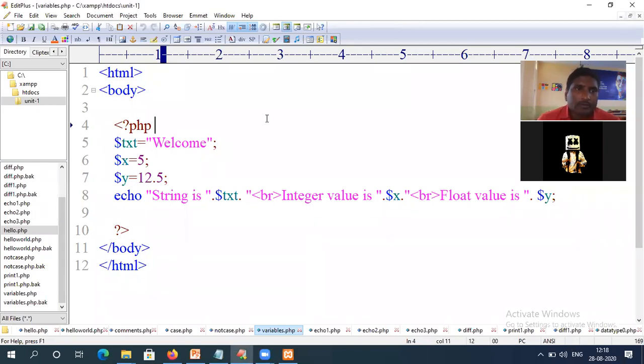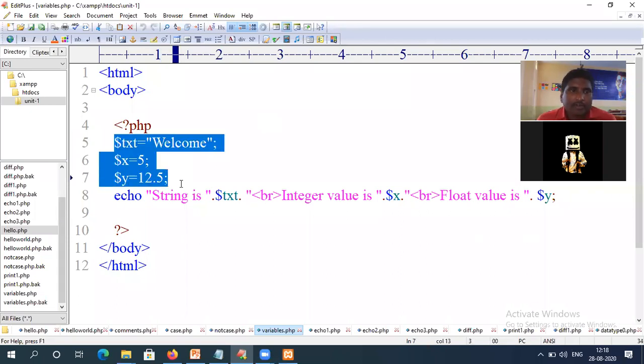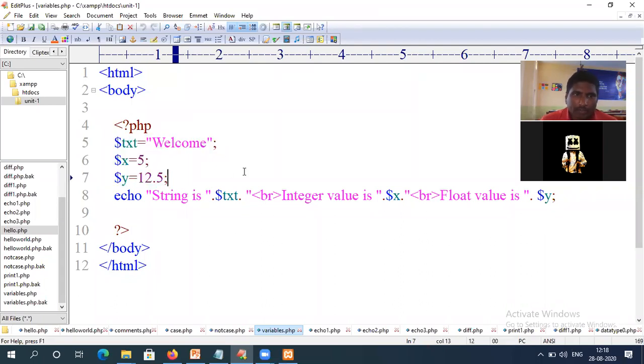Fine. See, here three variables are declared. One is $txt, I have told you already, then $x and $y. Here a string value will be stored in txt, an integer value in x, and a floating value in y. I am going to print these values by using the echo function. Echo function supports multiple parameters, multiple arguments. Anyway, I'll tell you the difference in the future.